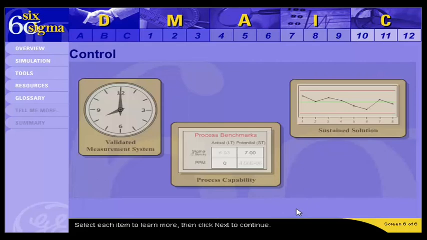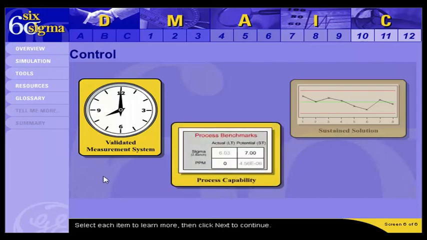Once we have determined what our solution will be, we must make sure that we implement it properly. To begin with, if there is a new measurement system for the vital X's, we must validate it. We must also generate a process capability report for the improved process to verify that we have met our project goals. Finally, we must place adequate controls on the process to verify that the changes are implemented and continue. Click on each of these items in turn to see additional information. Then, click Next for instructions on how to complete this course.